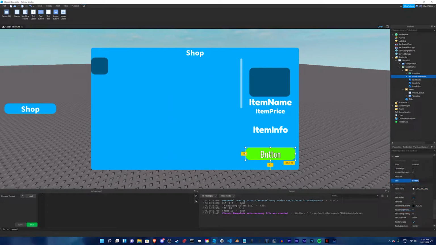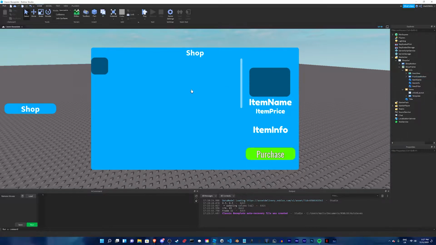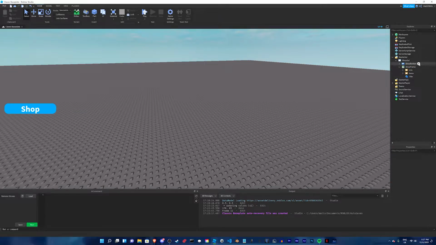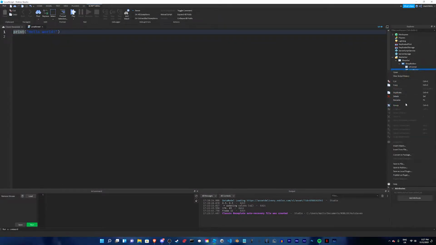Bam. And it will say purchase. Alright, so now we have a frame. So now what we are gonna do is make our item. So first thing I'm gonna do is make this invisible, and I'm gonna create a local script in the shop button.